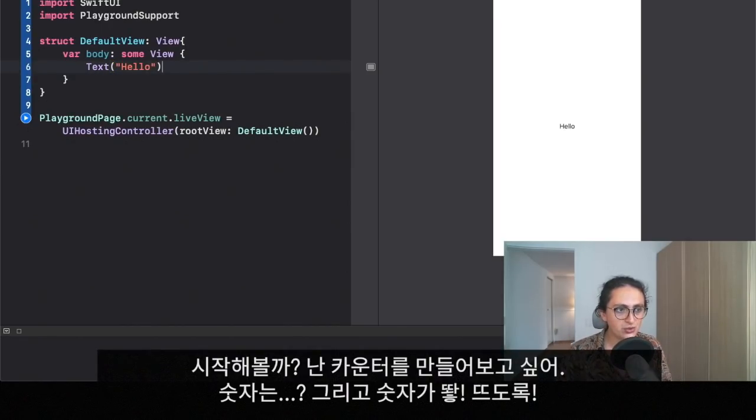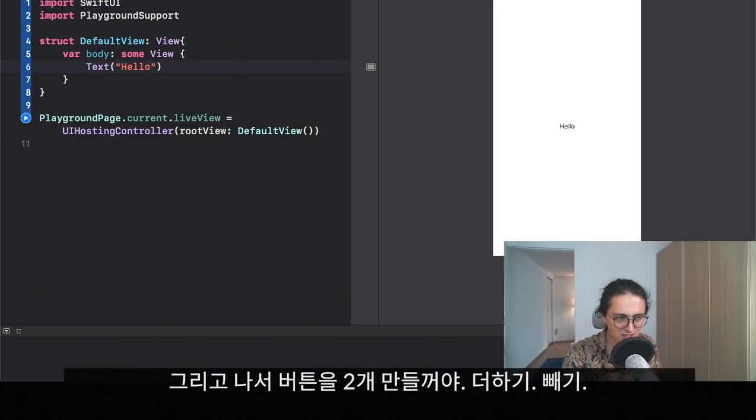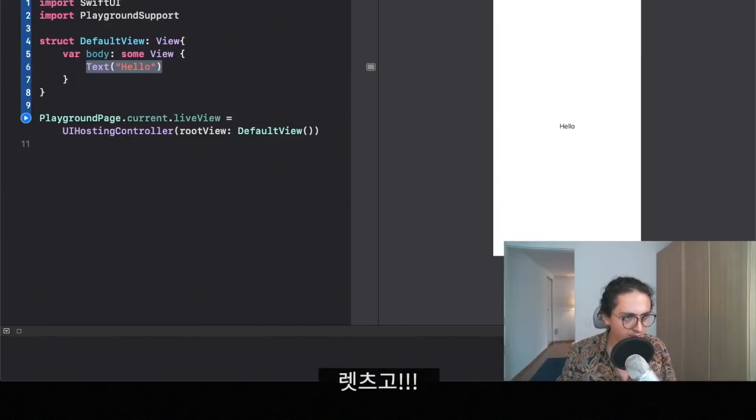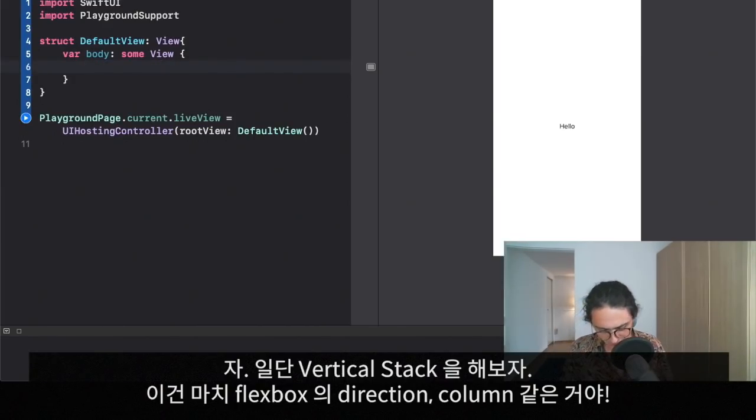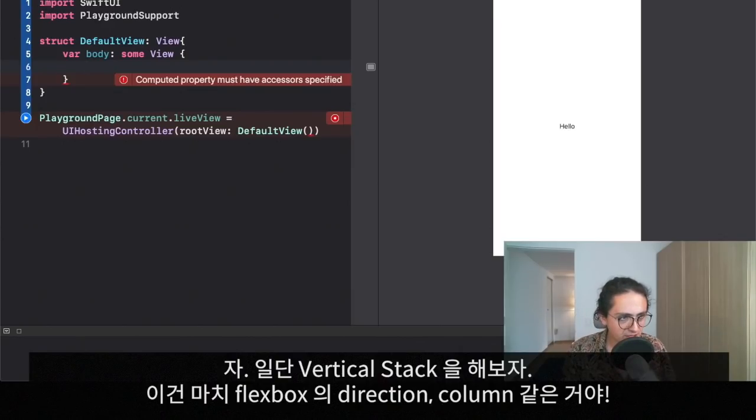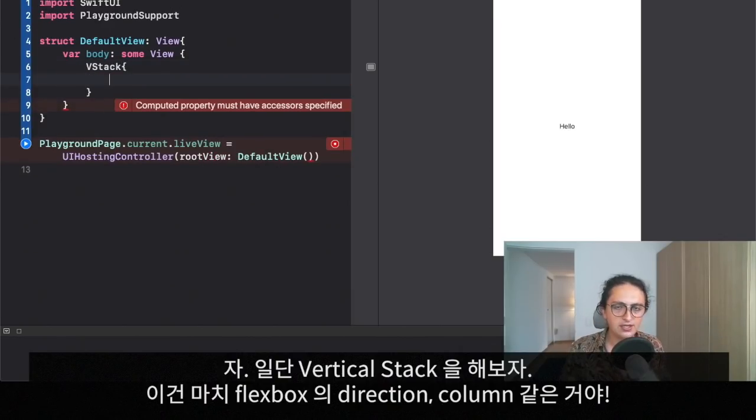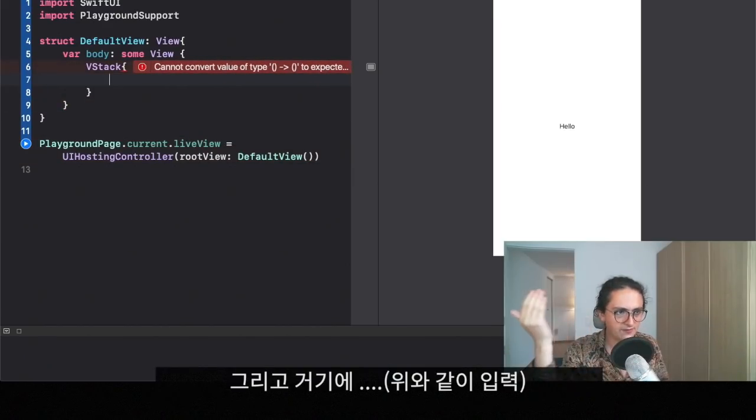Let's start. What I want to do is create a counter. So I'm going to say a title saying the number is, then I'm going to put the number, and then I'm going to make two buttons, add and minus, plus and minus, okay? Okay, let's go. First of all, let's do a vertical stack. Vertical stack is like a flexbox direction column. So that is it, vertical stack.